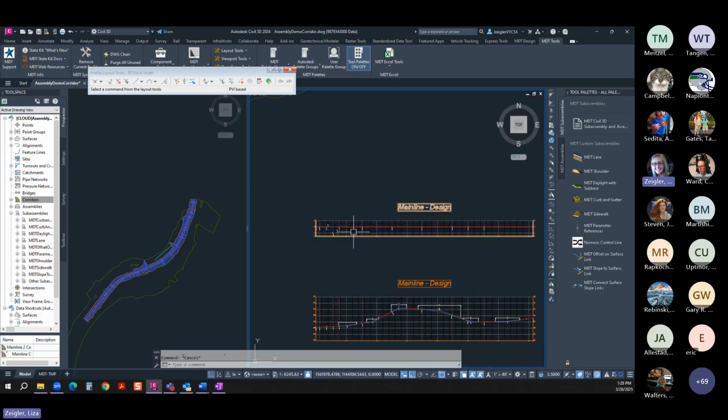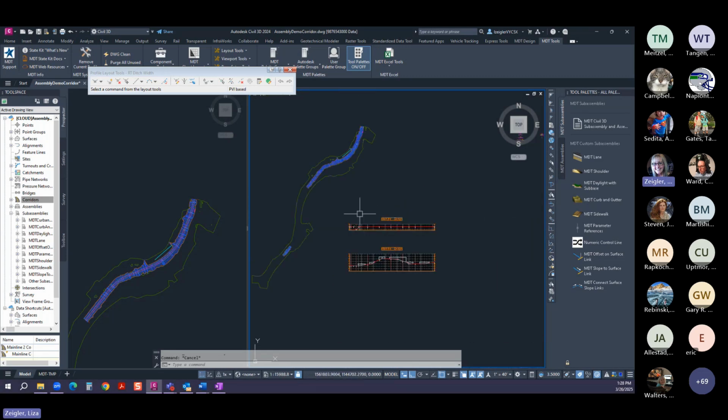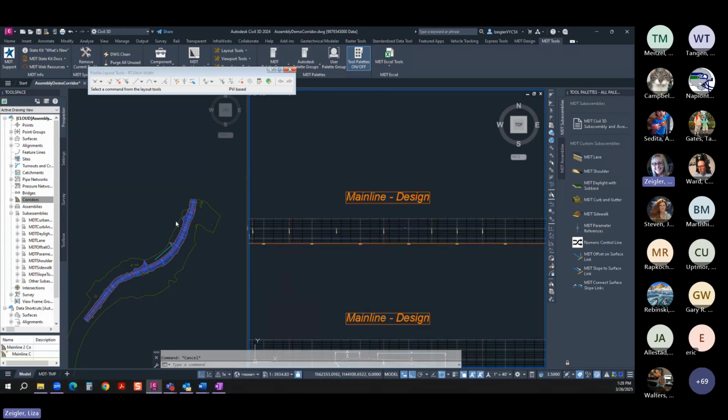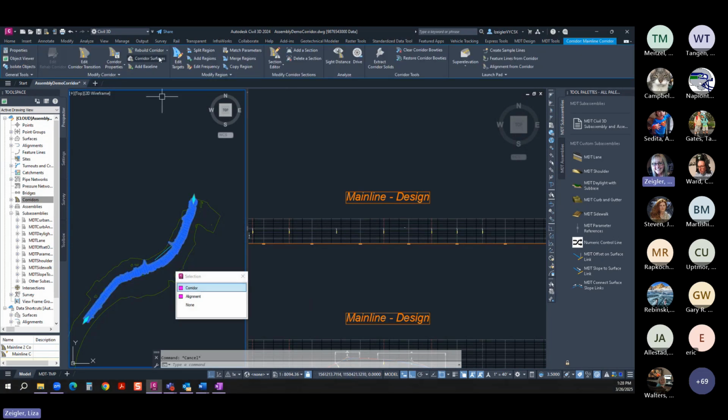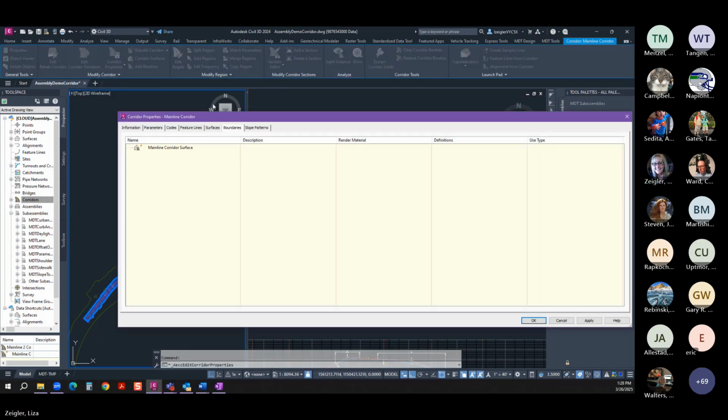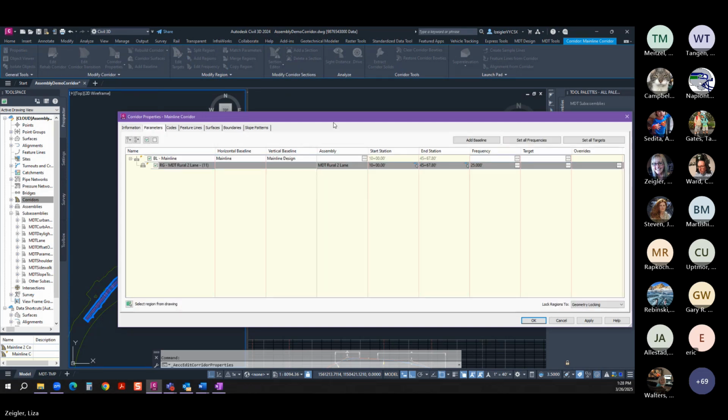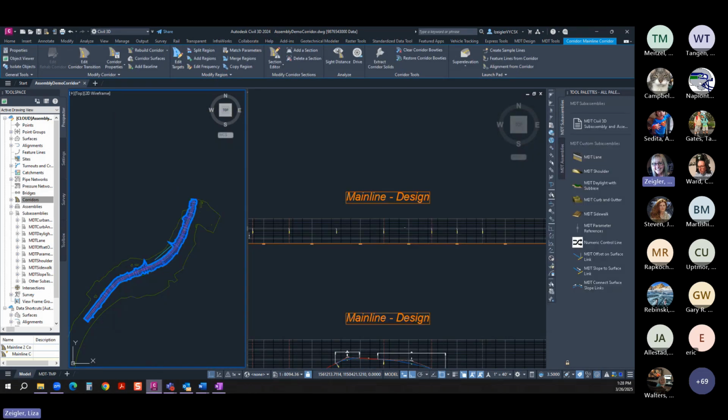So what you'll do then is in your corridor, I guess I'll just leave it in here. Let me close that. In your corridor here, and all your targets.